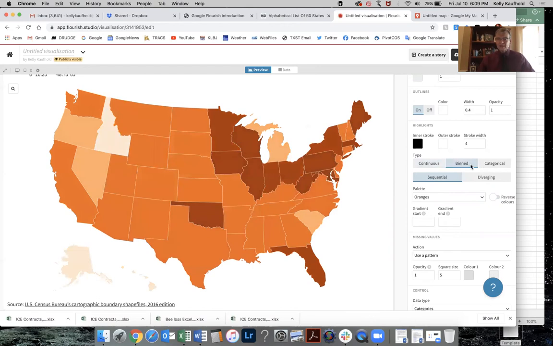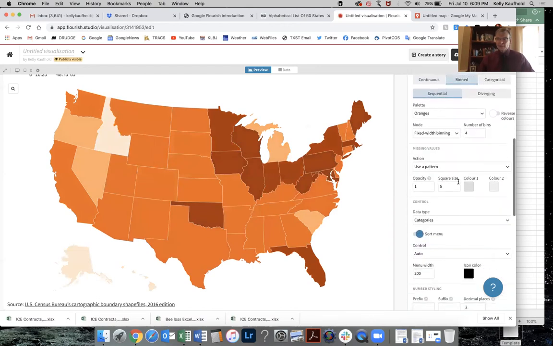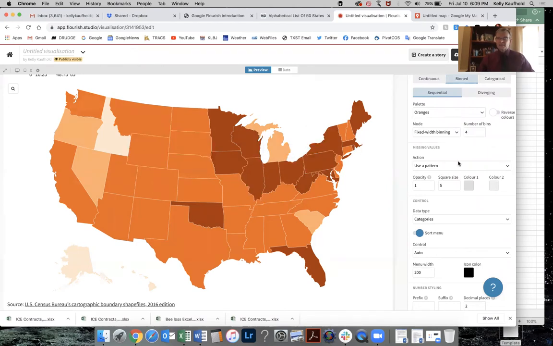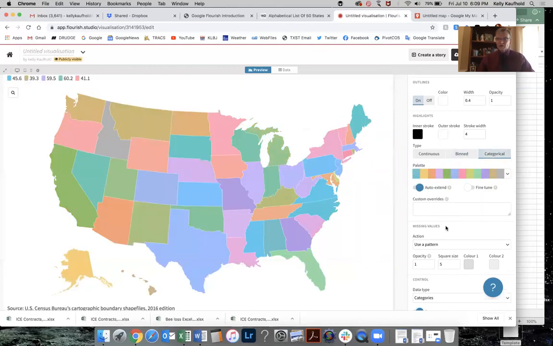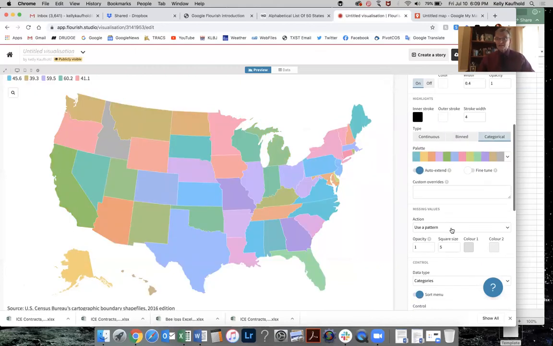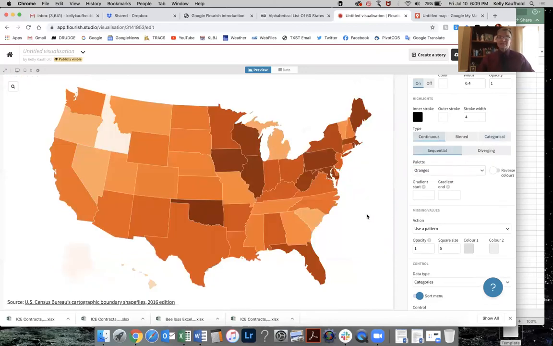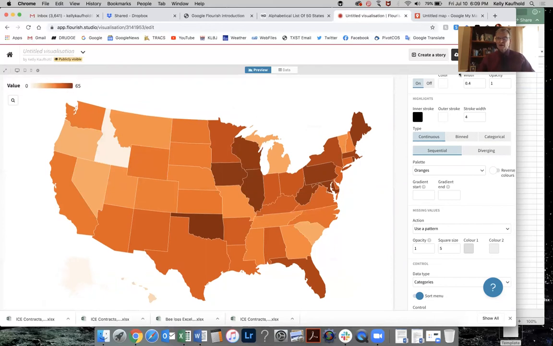I can make it bin data and tell it I want it to be in 4 bins. So I've got 4 different colors here. I don't like that. So what I like is continuous. I'm going to select continuous. You can also select categorical and have it be all these different colors. That's a little harder to interpret. I like continuous, so I'm going to put it on that. And basically, darker colors mean more bee loss, lighter colors mean less bee loss. And so at a glance, it's more useful. This also, by the way, auto-saved.